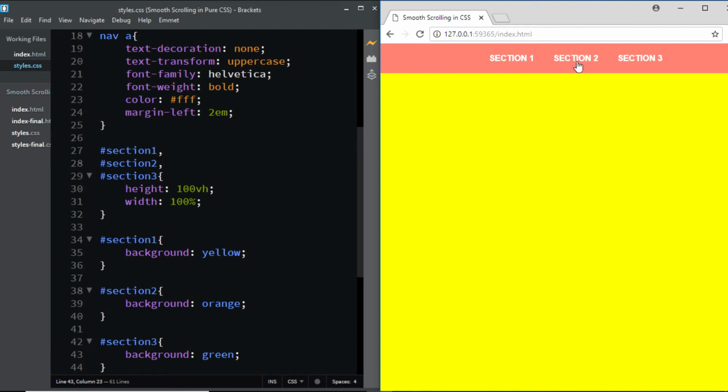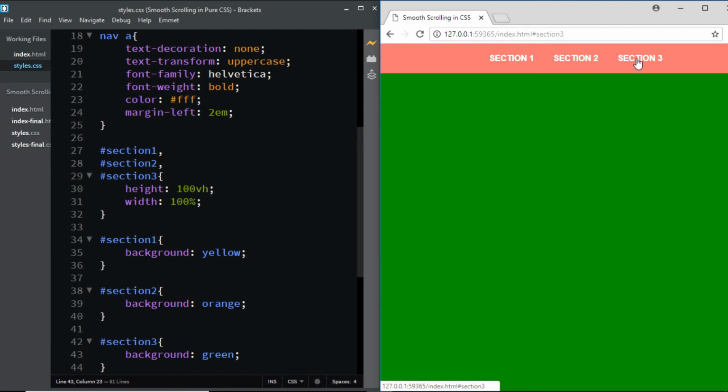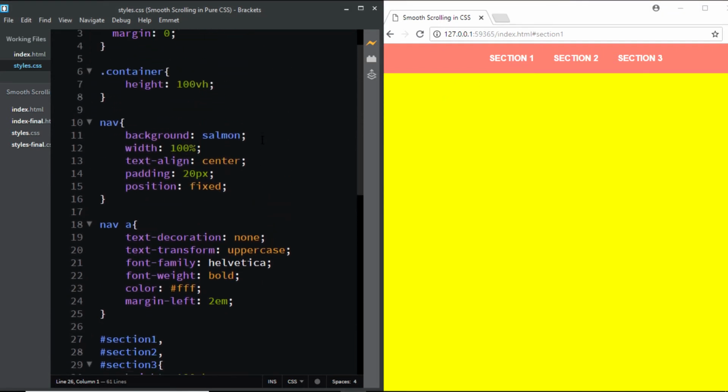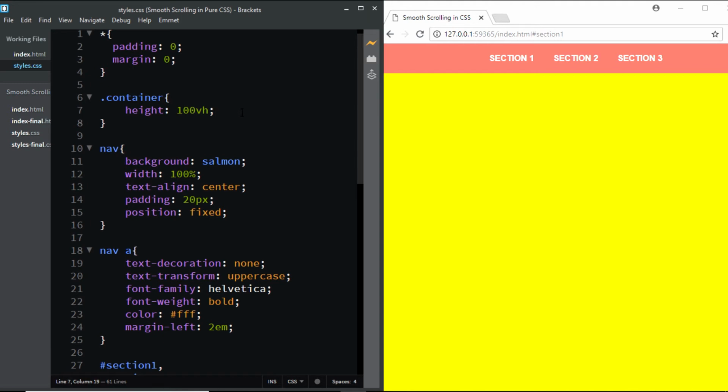If you click on these links above, it will take you to the corresponding section. However, the scrolling is not smooth. Now in order to add the smooth scrolling, we need to add just 2 properties to the container class.